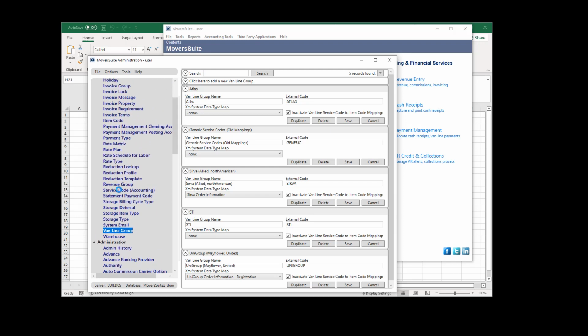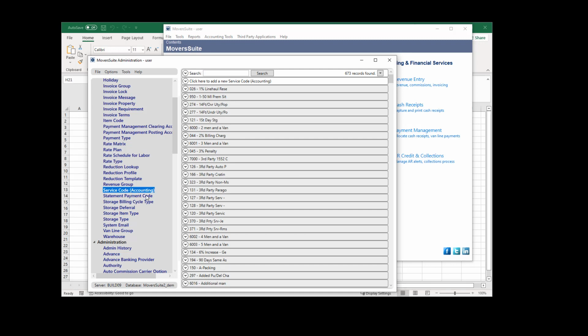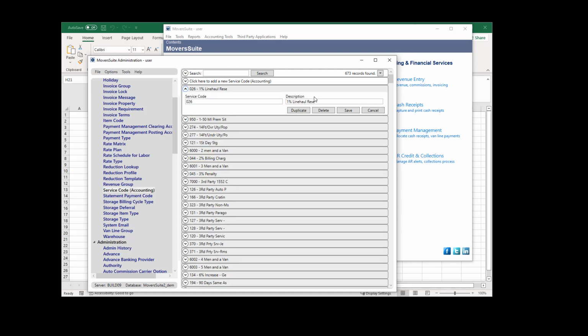We also changed the name of the service code here. It was formerly just service code, and now it's service code accounting. What that does is aligns it better with its actual use. You'll see it attached to the item codes as it was before, with a different label. What this does is it indicates that this is the code that is sent over to Dynamics GP that you'll reconcile with. So we just gave it a little name change so you're not confused with what you'll see in the mappings.